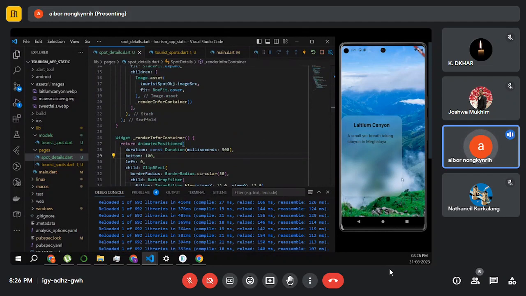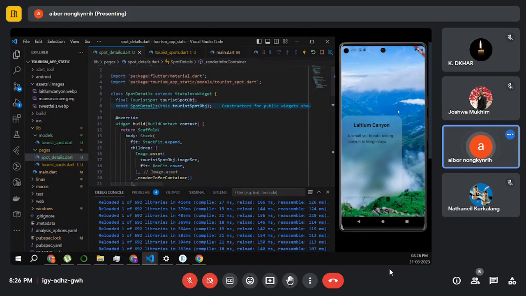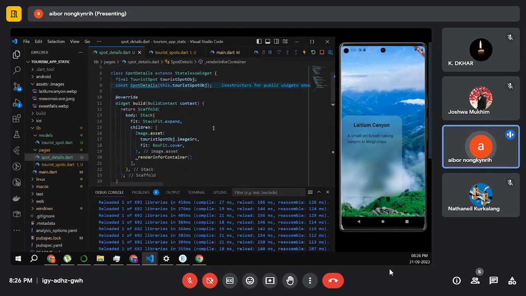Now I want to place this container in the center of our screen. In order to do that, we need to write some logic here for our container. We can use the media query for that. So let's think of the logic. In order to place this container in the center of our screen, we need to first find out the width and height of our screen. What is the width value? What is the height value?